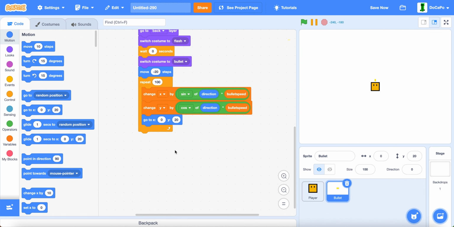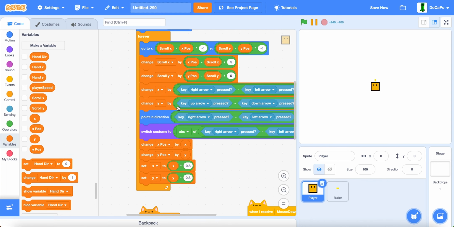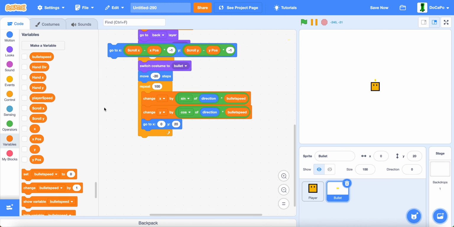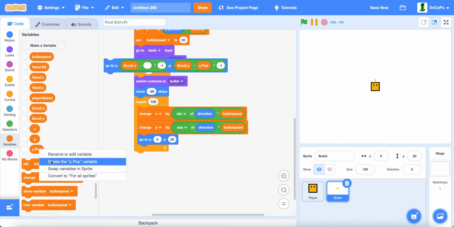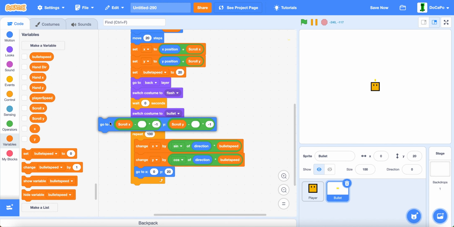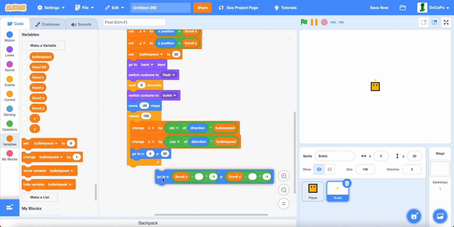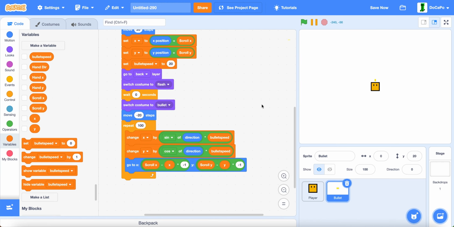Lastly, go back in player, drag in this part, delete all of that, and make sure you're in bullet so you can delete Y pause, X pause, and Y pause, and player speed, since you're not in the player. Now, scroll X subtracted by X and scroll Y subtracted by Y.